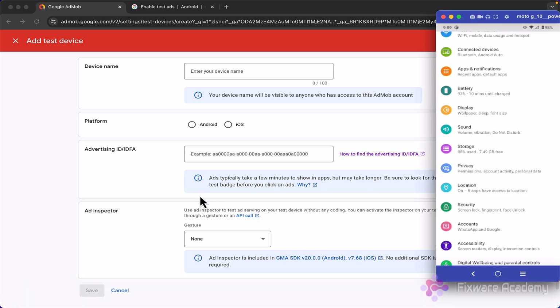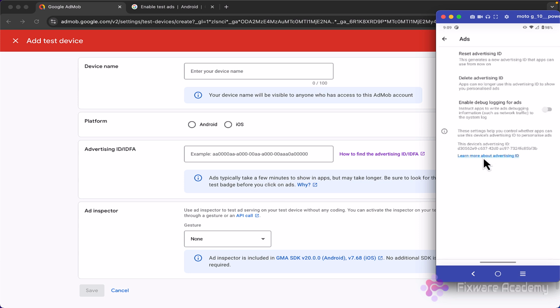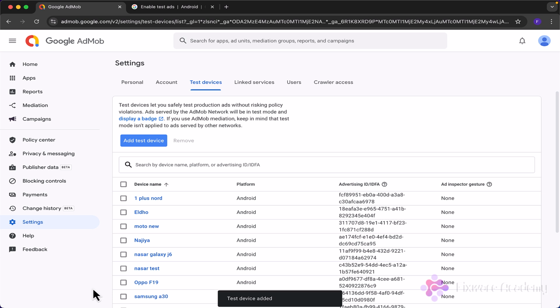Go to Settings. Click Privacy, then Advanced, then click Ads. This is the test advertising ID. Copy this one and paste here. Here the device name, test. Just save. Now our test device is configured in AdMob.